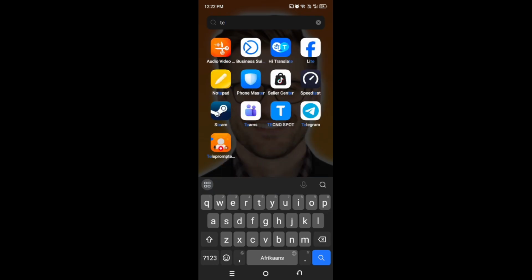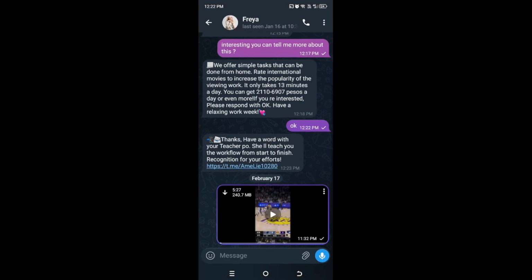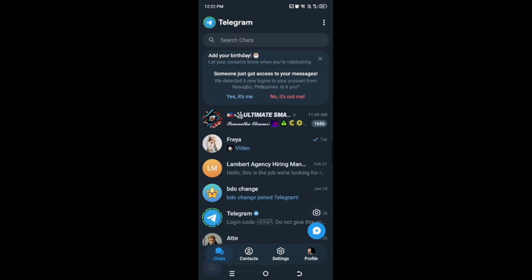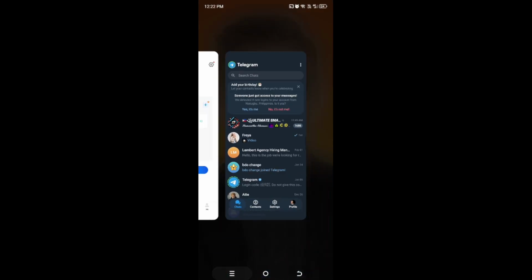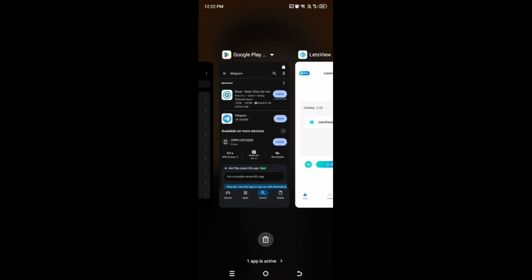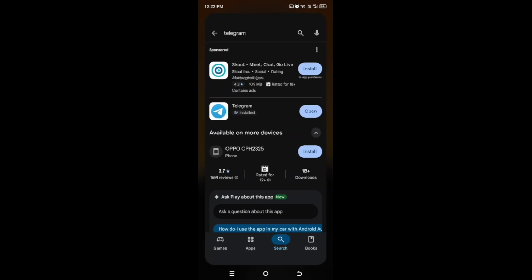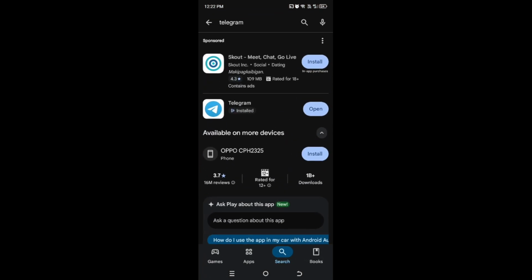First, open the Telegram app on your phone and make sure you're on the latest version. If you haven't updated in a while, head over to your app store and install any available updates. Newer versions often improve media playback and fix bugs that might cause videos to open in other apps.